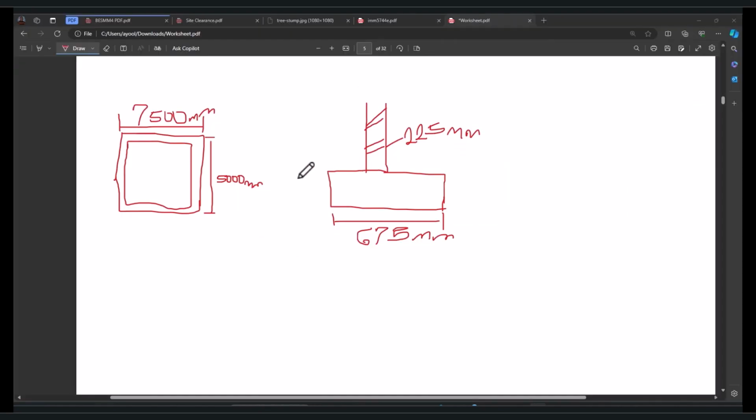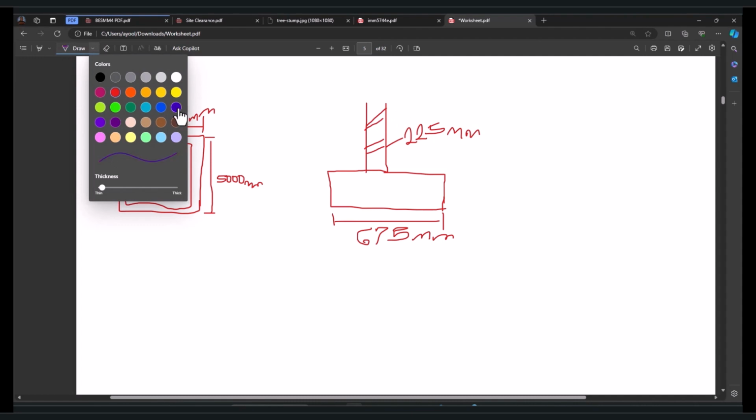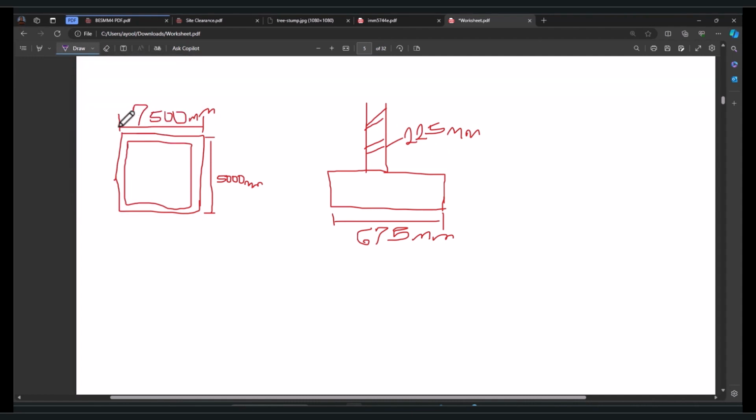So if you check, this is our plan and this is the section of the plan. So I need to change the color in order to explain better. Okay, now if you check our plan, from this point to this point, we have 7,500 mm. So if you check our section from this point up to this point has been taken care of by our plan. So from this point, this 225 here is what we have here. That's the thickness of our wall.